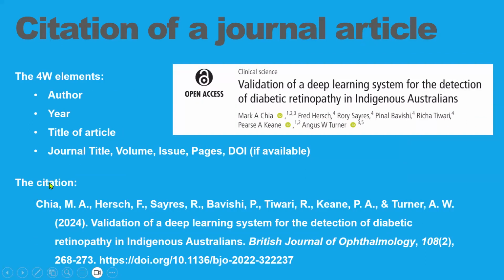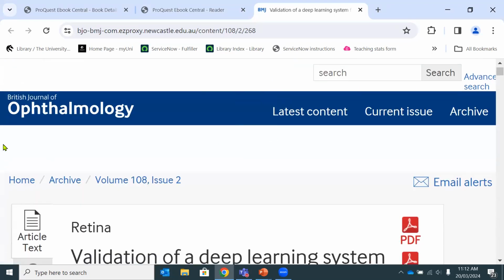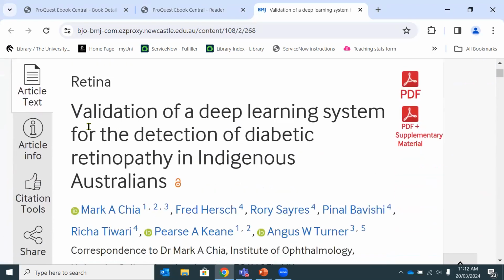Now we come to a journal article. So again, the basic elements required are author, year of publication, title of the article, the journal title, volume, issue, page range, and again, DOI if available. So let's have a look at this example here. So this is published in the British Journal of Ophthalmology. Here's the title of the article.